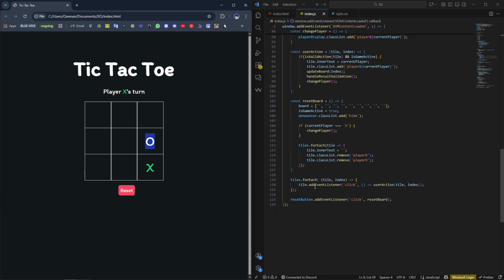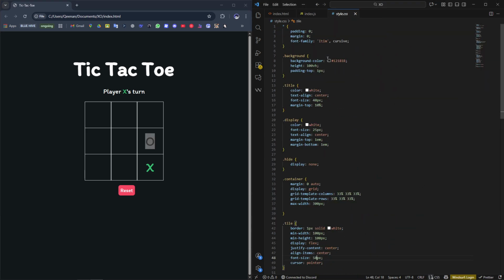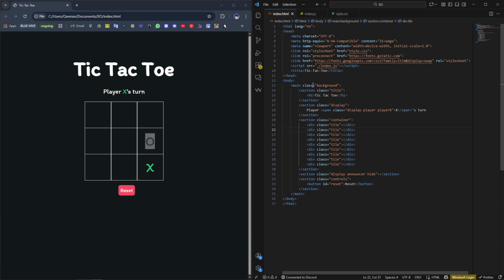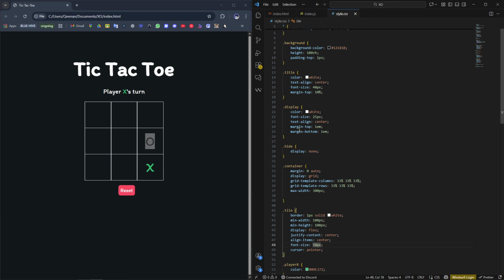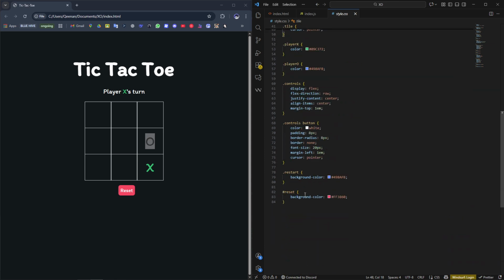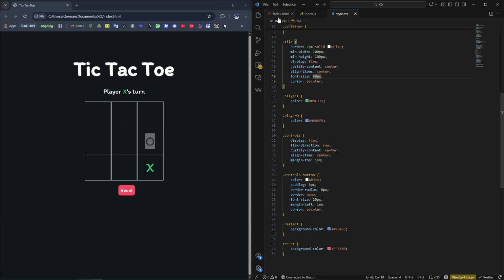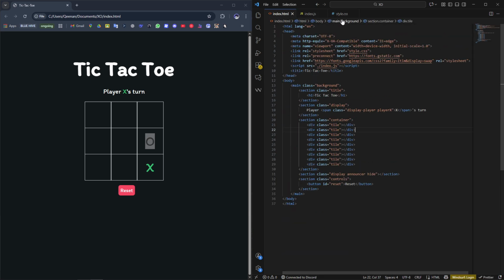I think that's all. The CSS connects to the index HTML for backgrounds. You see here the class background means this, and then the title display. So we start, and we are done.